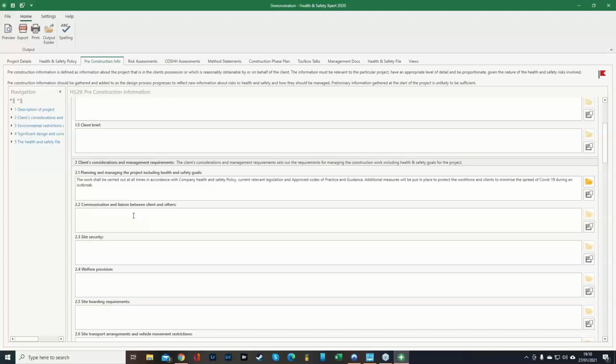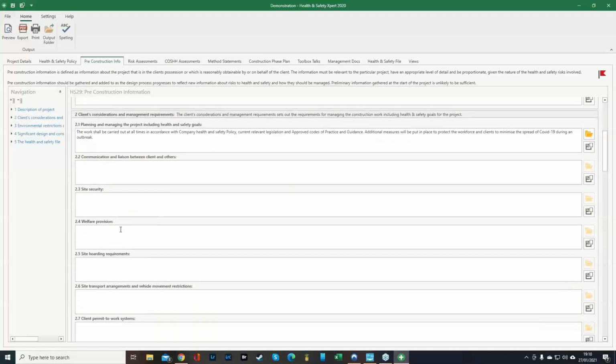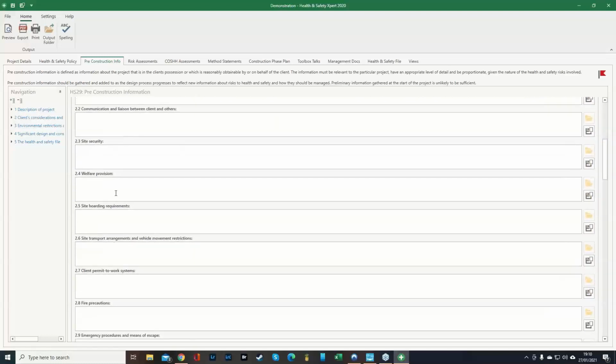From there, we've then got communication and liaison between clients and others. This is going to be email addresses if you're happy to communicate by email, mobile numbers, landlines, depending on how you're going to do it. Okay. Site security, is that going to be a man with a dog? Is it going to be a fence, timber, welfare provision. Are you going to be having hot and cold water on site? Is electricity provided, or are you going to be using a generator?